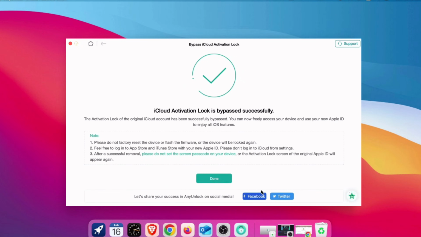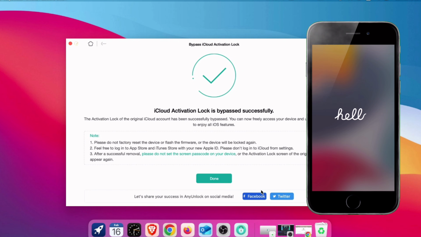Once the entire process gets complete, you will see this bypassed successfully message on your computer's screen. The iOS device will then reboot to hello screen. Just do the usual setup and make sure not to reset the device or even set a screen passcode, and you are good to go.